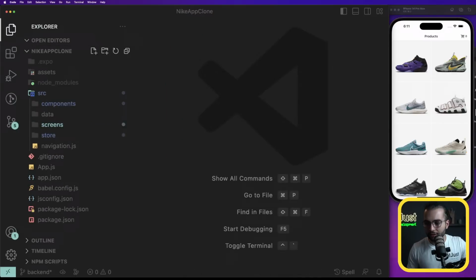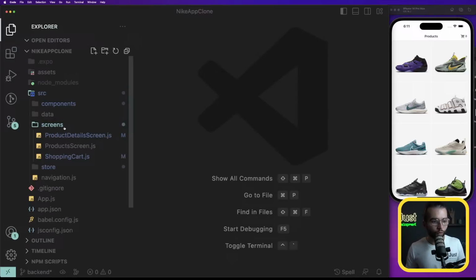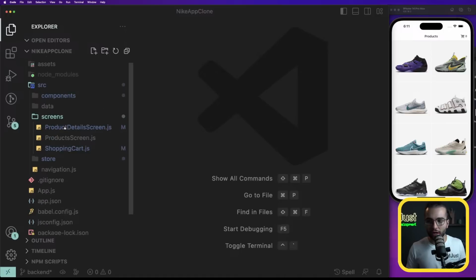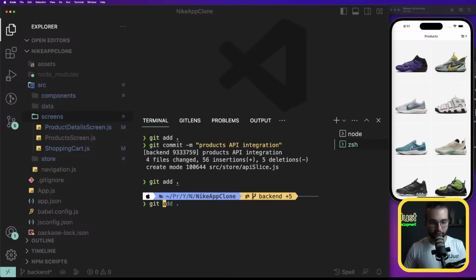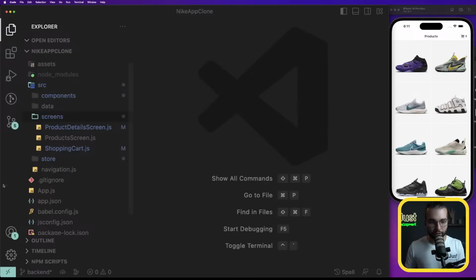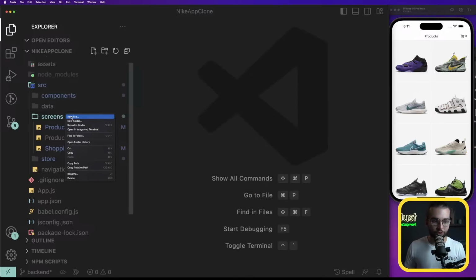The last step is to give them the possibility to track these orders. So what do we have to do for that? Let's go ahead and create a new screen for the tracking the order. So in the screens, actually, I'm gonna go ahead and commit everything. Create order API integration. And yeah, let's go ahead and create a screen for tracking the order.